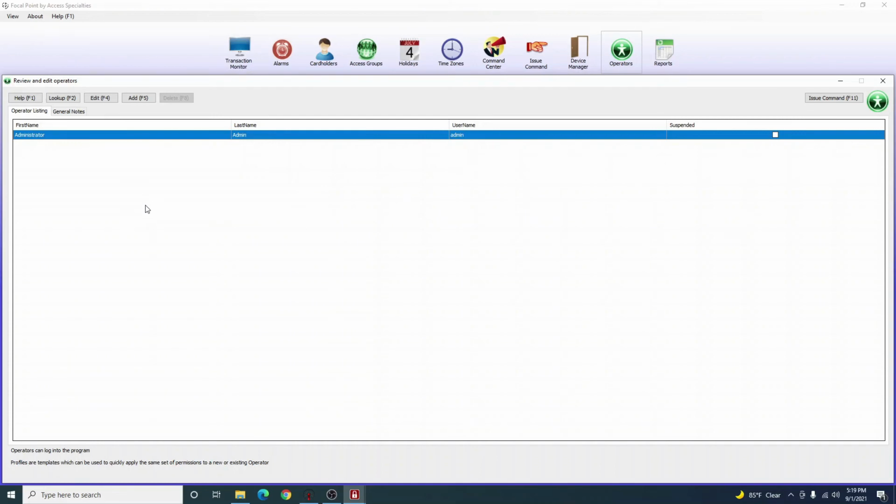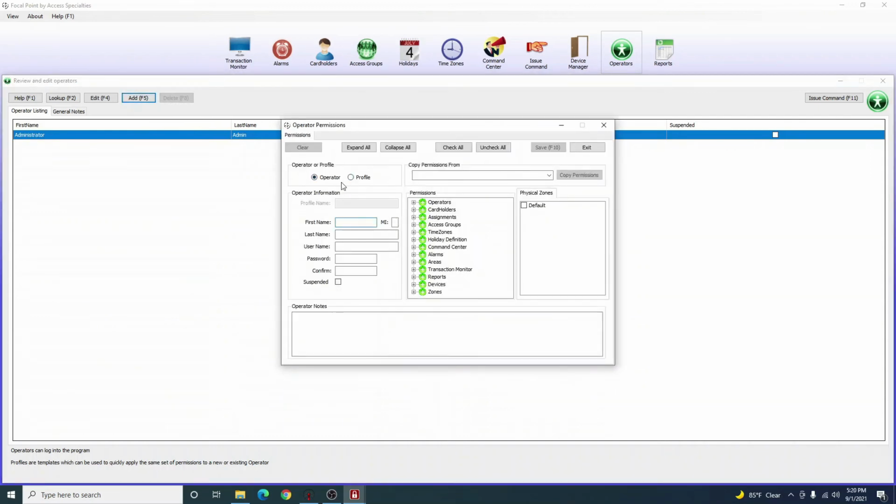So the first thing we're going to do is create a profile mobile app. This just makes creating mobile credentials easier, and we always do this for the property, so you won't need it, but just in case. So we're going to press the add button once again, and this is going to be a profile. So right here we're going to switch between operator to profile, and this will be profile mobile.